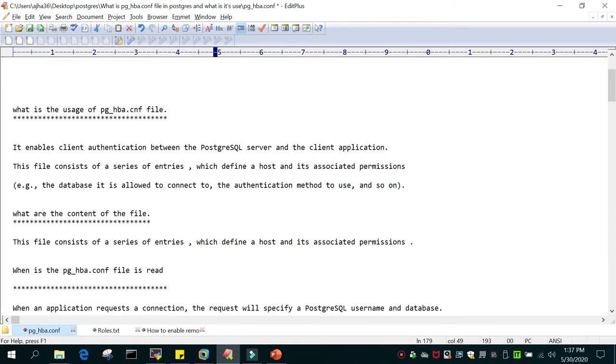Now, let's ask a few questions and answer them ourselves. What is the usage of the pg_hba.conf file? So this file is used for client authentication, which is available on the Postgres server, and this is for the client IP, username, and the database name authentication. It has a number of entries. Mainly there are five columns which define which host, what IP address, which database, which user can access.